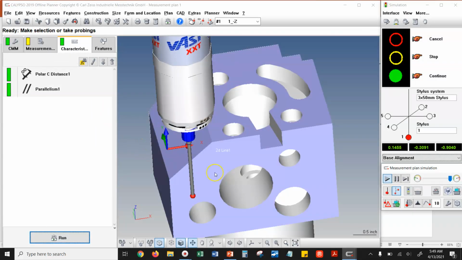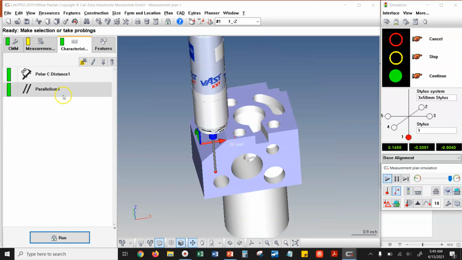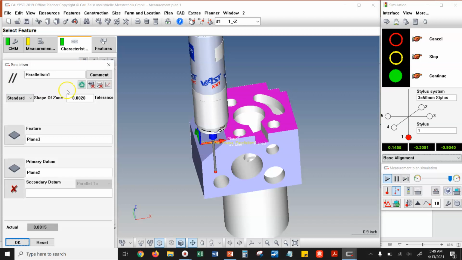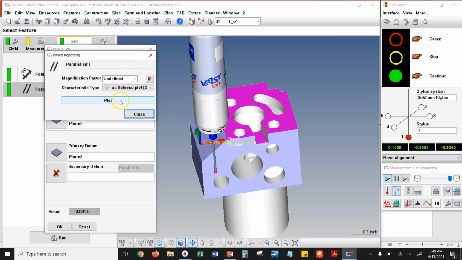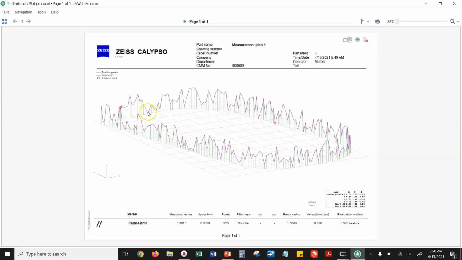So use dispersion if you think it's helpful. Don't use it if you think it's not helpful. Now, one reason I really like dispersion is if we double-click on parallelism 1 and we click on PyWeb Reporting, Plot View, and we click Plot, notice that this gives us a graph of exactly what that surface looks like. And the shape of this surface, by the way, is the shape of that slot that we measured. You can even see the radius that it followed.